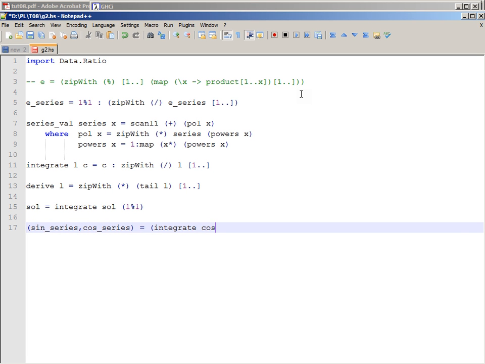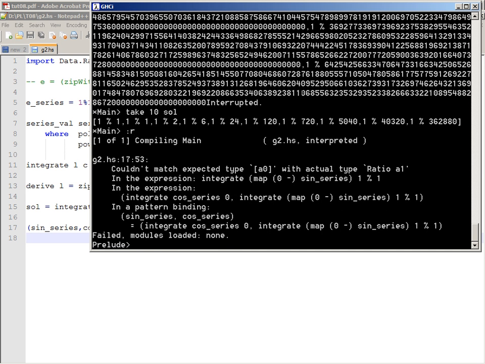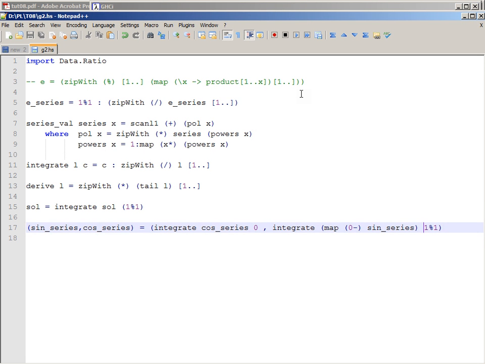So integrate cos series, 0. I wonder what happens if I just say it like this. Integrate, and we have to negate this, right? So map 0 minus sine series. And 1, right? So we're going to write it, and this should be sine and cosine. I forgot brackets. Yeah, let's add brackets here.